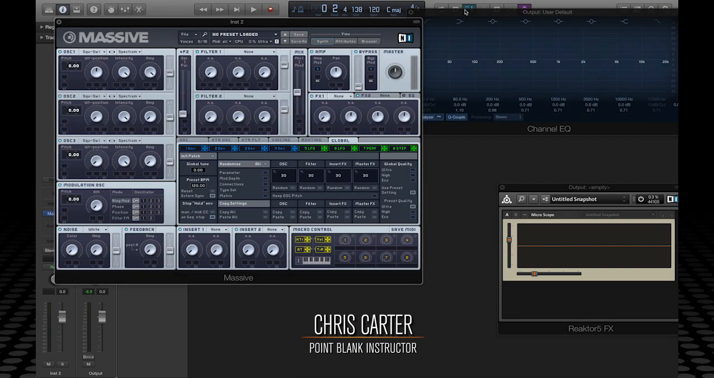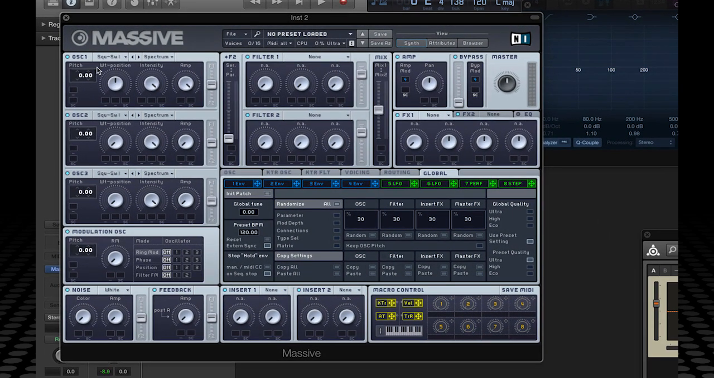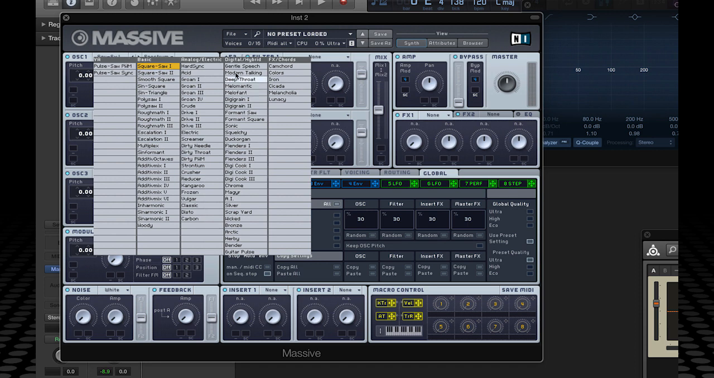In this video, we're going to focus on the fact that Massive is a wavetable synth and understand exactly what that means. When we first load the instrument up, this is what we have in all three of our oscillators, 1 to 3, something here that says square saw. But we also see that if we click just to the right of where it says square saw, we have a whole lot of different options here, and each of these names is a wavetable.